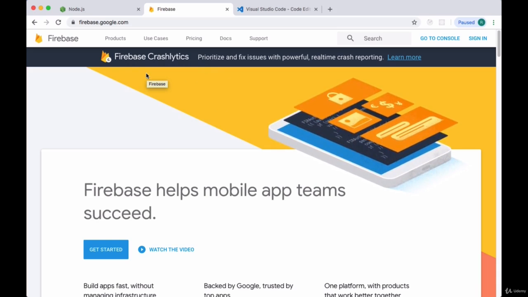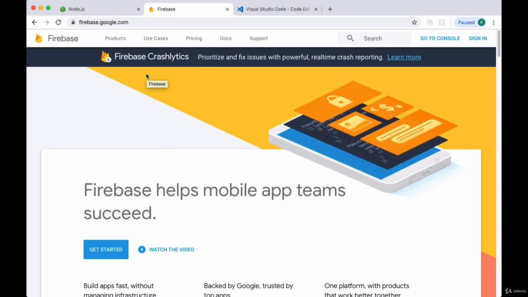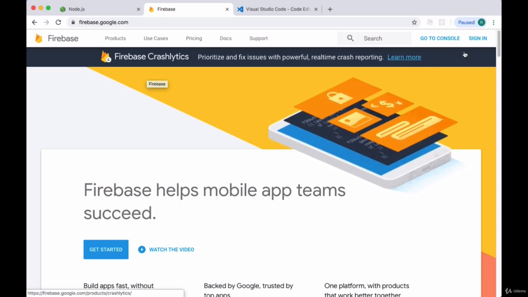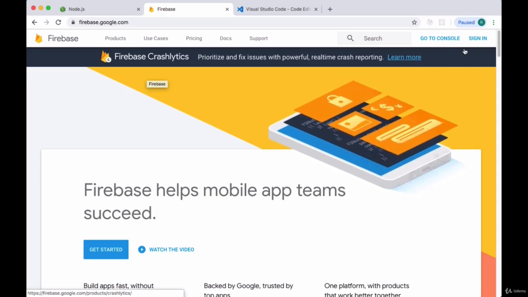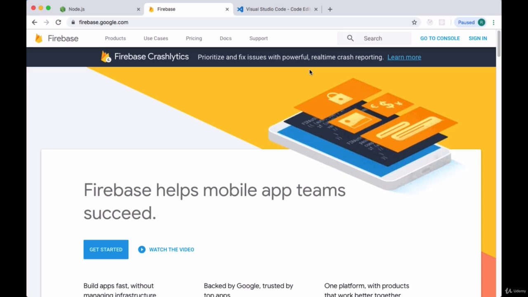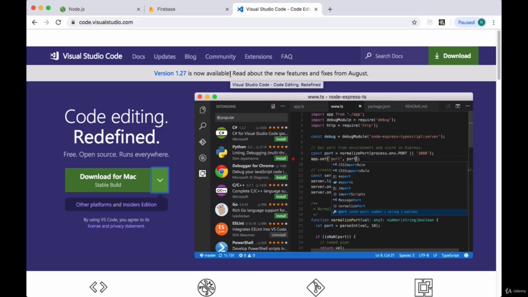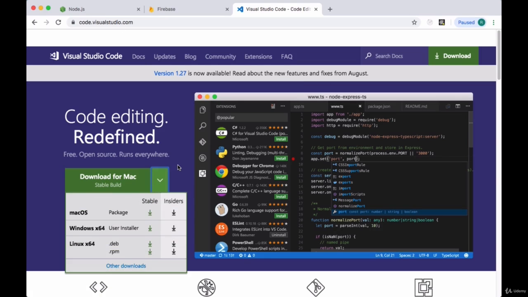We'll be using Firebase for our backend, for our database, for our storage in this application. So you'll need to create an account with Firebase at firebase.google.com, and you can either do that now or you can do it in the relevant section where we set up Firebase. It's up to you. And the code editor I'll be using, which is optional of course, is Visual Studio Code, and you can grab that for free at code.visualstudio.com. There you'll find options for Mac, Windows, or Linux computers.